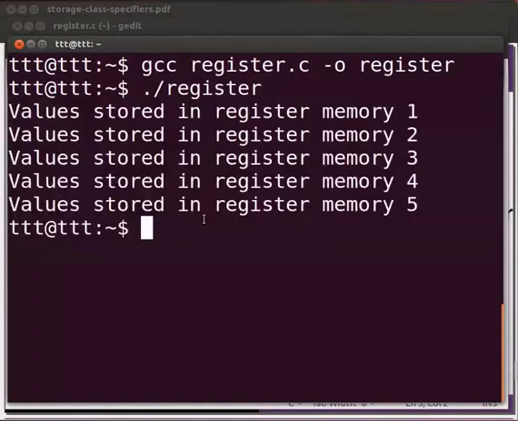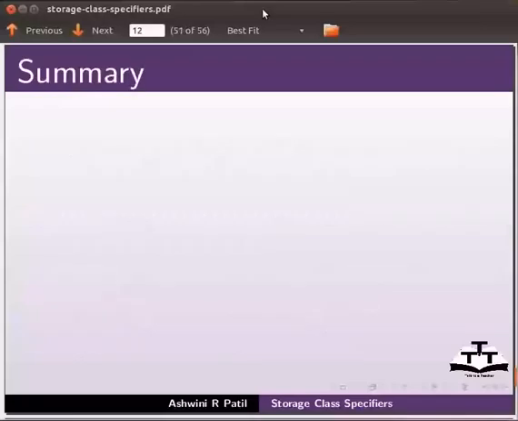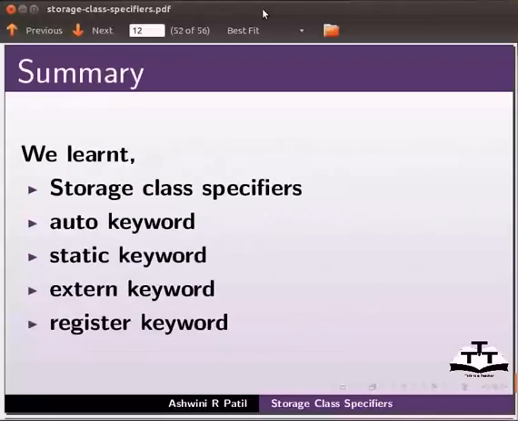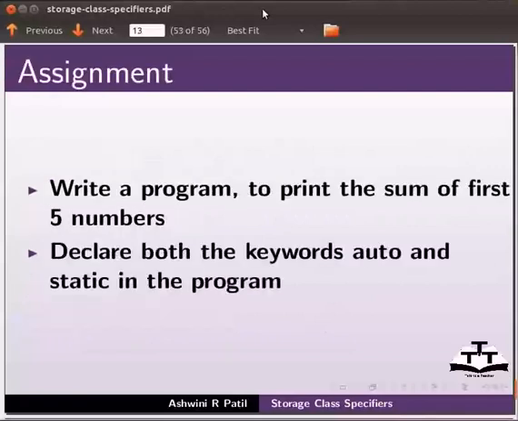This brings us to the end of this tutorial. Let us summarize. In this tutorial, we learned storage class specifiers, auto keyword, static keyword, extern keyword, register keyword. As an assignment, write a program to print the sum of first 5 numbers. Declare both the keywords auto and static in the program.